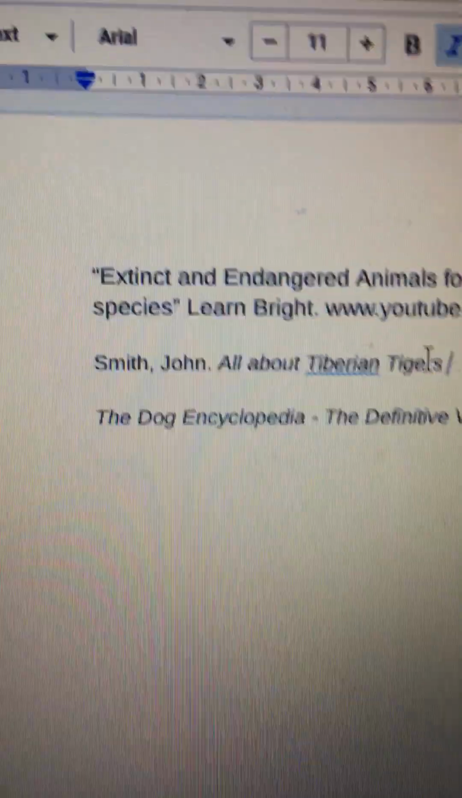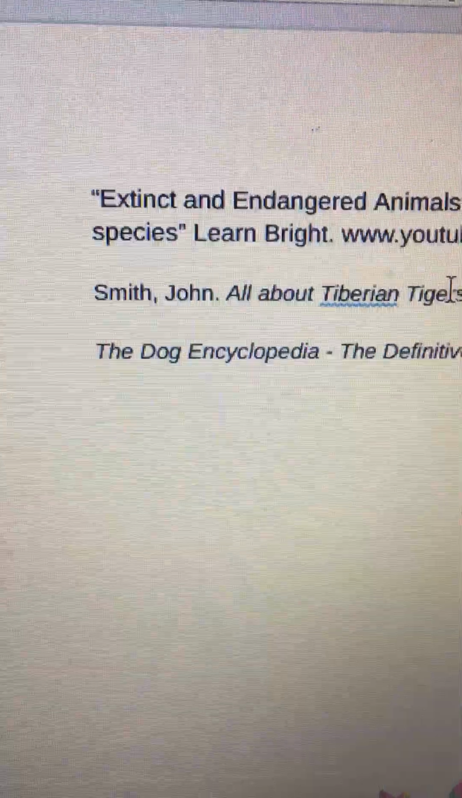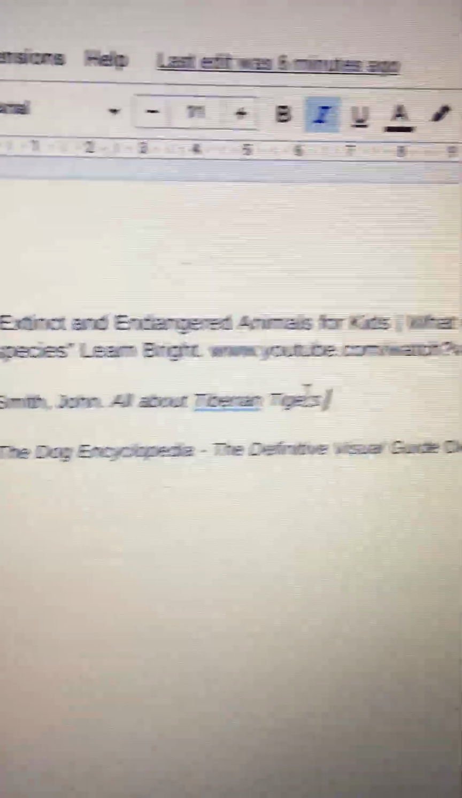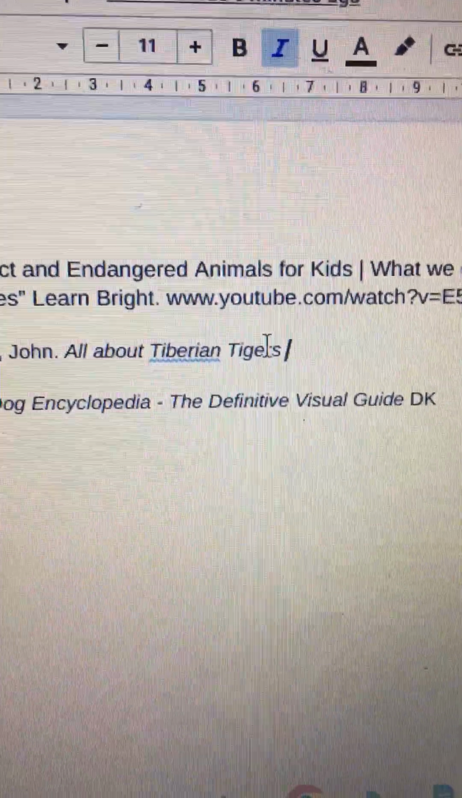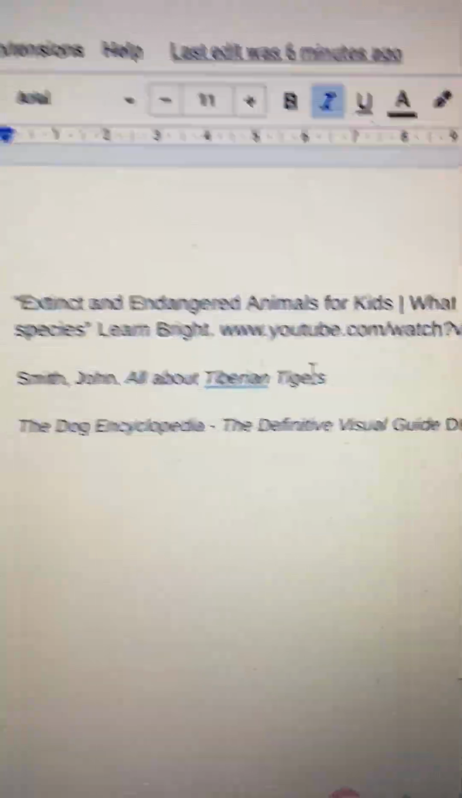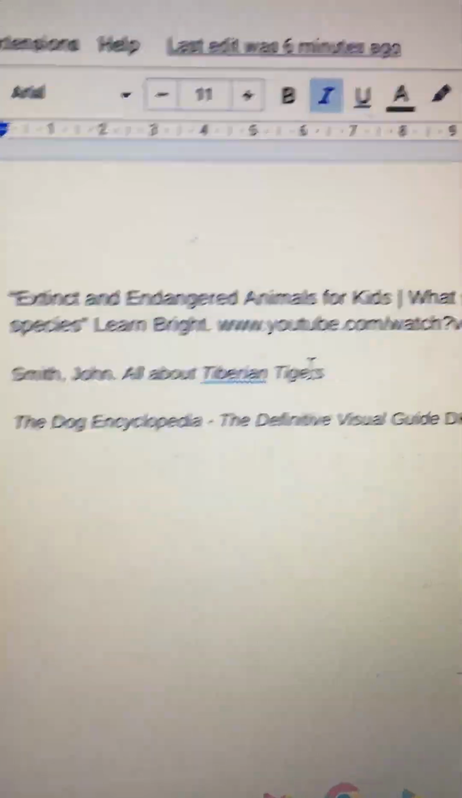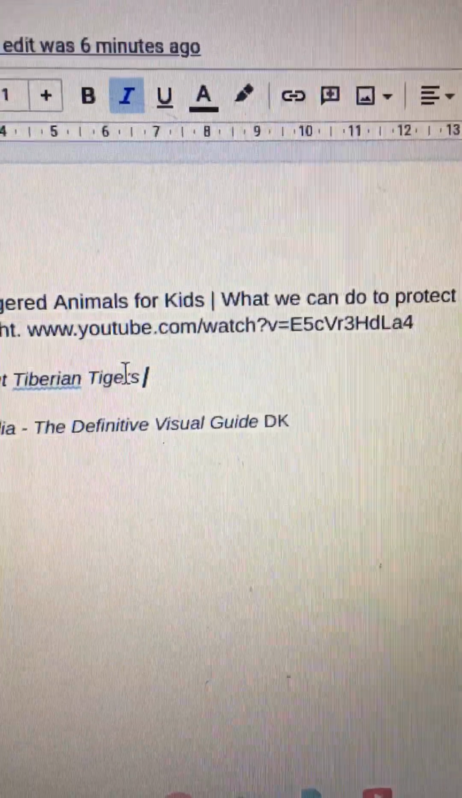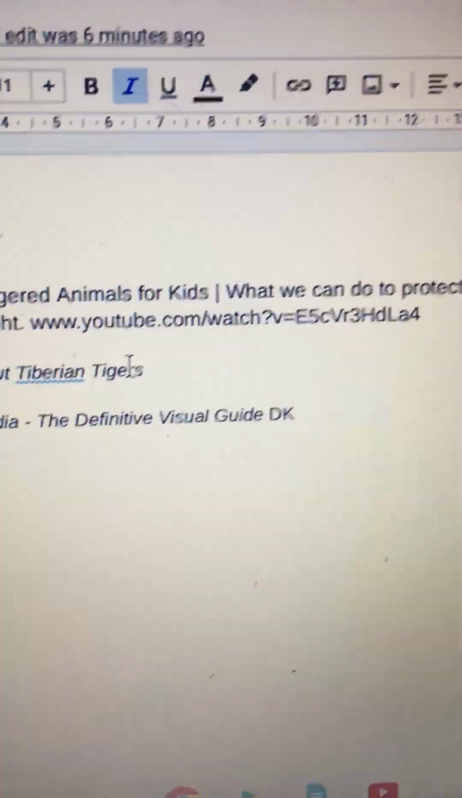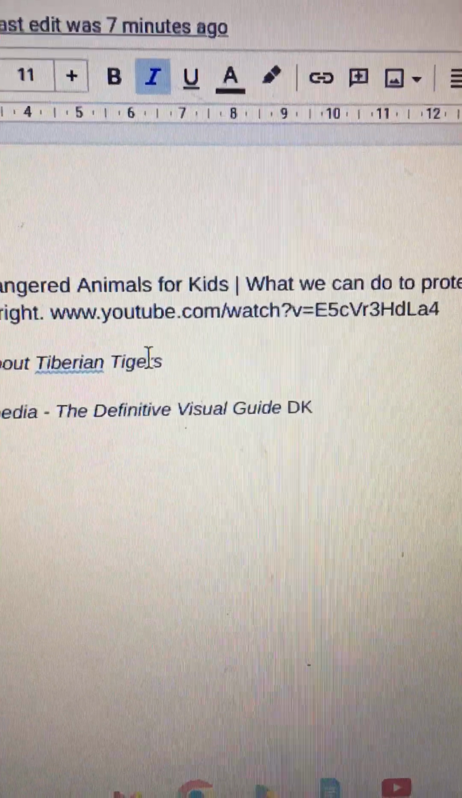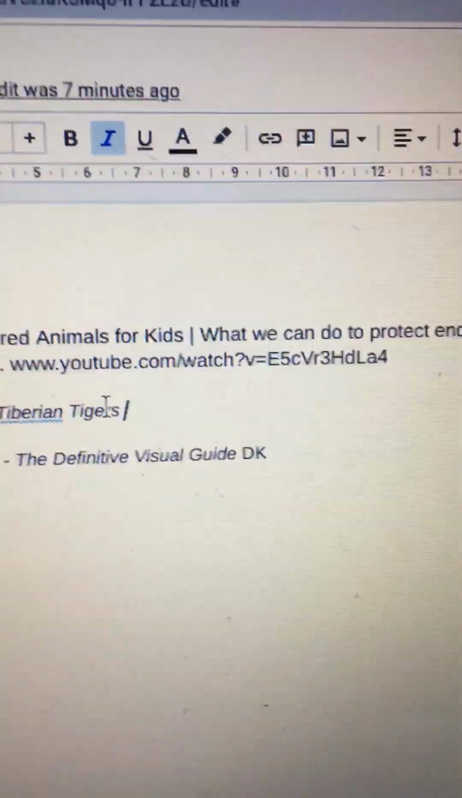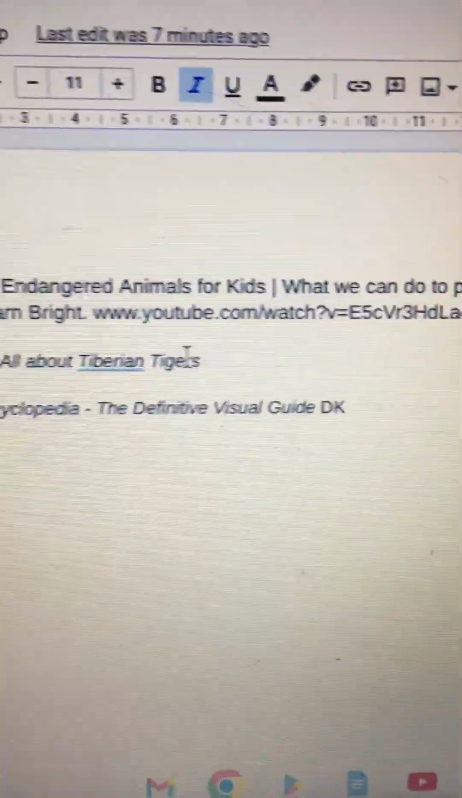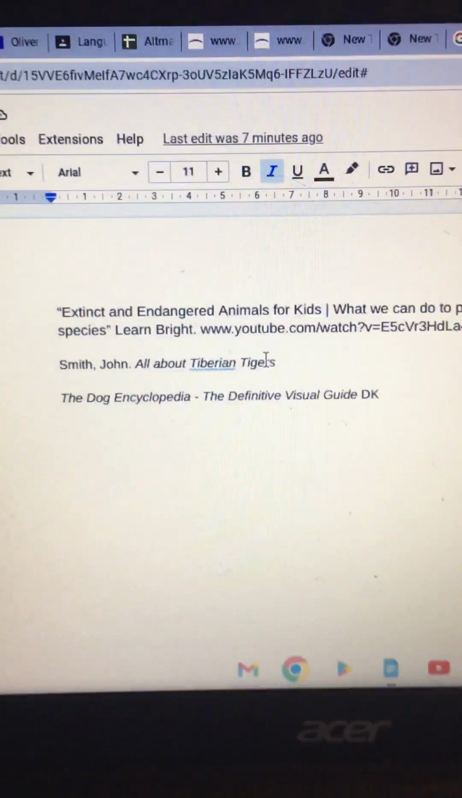So what I've done with this is I've started with the title of the book, okay, the Dog Encyclopedia, the Definitive Visual Guide. Again, it's in italics because it's the name of the book. And then I have just put in DK. Actually stands for Dorling and Kindersley, but in this case we can just go for DK because that's the group of people. It might be Britannica, it might be, goodness, there's loads of names. Okay, you just have to look very carefully at your book.